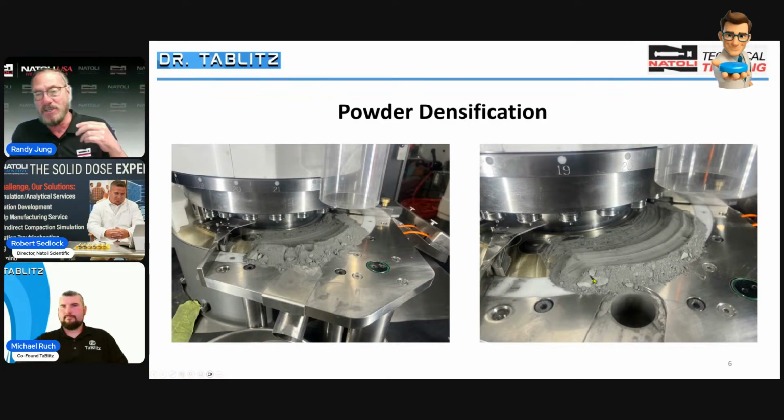So you can imagine as this densified material starts breaking off, it ends up in the die, and now you have weight fluctuation because the material is denser now than it was when it went into the machine through the hopper. It's now denser. Randy, you bring up a good point.